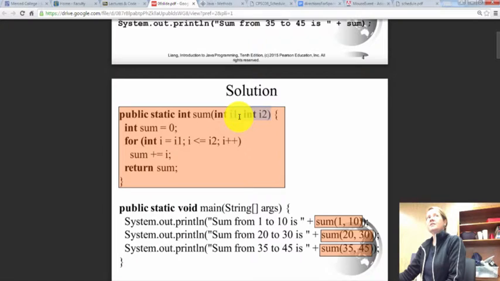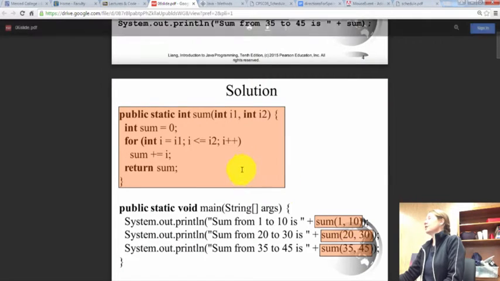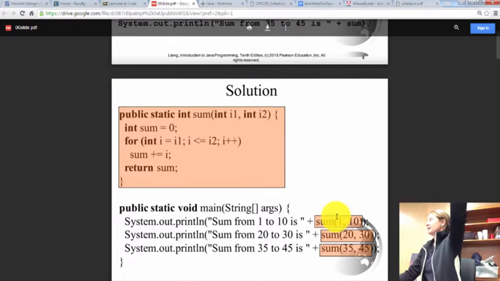So the int I1 and int I2, this is your parameter list. These are called your parameters. The stuff in the parentheses is called your parameters up here. Now when you call it, so here's our main, and when I write the function name and I give it actual values for those parameters, that's called calling your function. And the 1 and the 10 are not called parameters here, they're called arguments. Arguments take the place of your parameters.